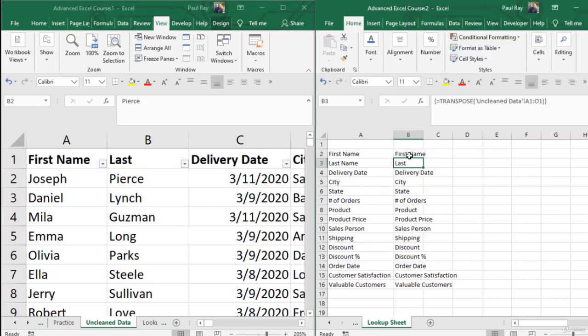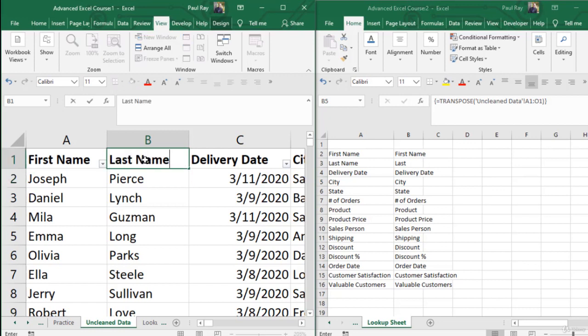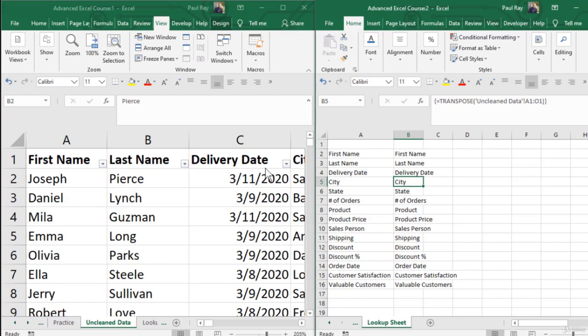So now these are dynamic. These are linked to this first row, and it's transposing them. So if I come over here and change a name, it's going to change it back. Now if you want to add more columns, you can actually change this formula to, instead of A1 to O1, you can actually change the column further. You can actually pre-select more cells downward.